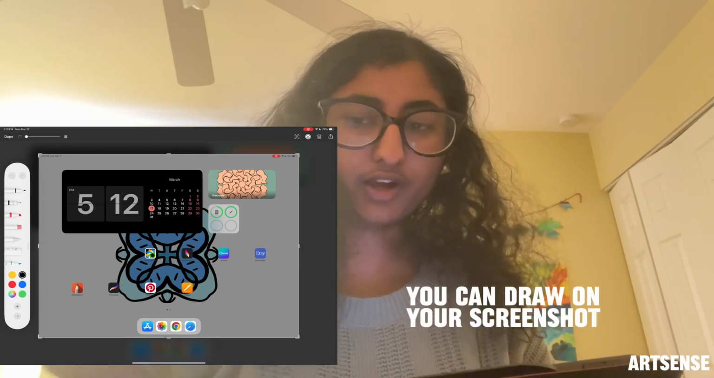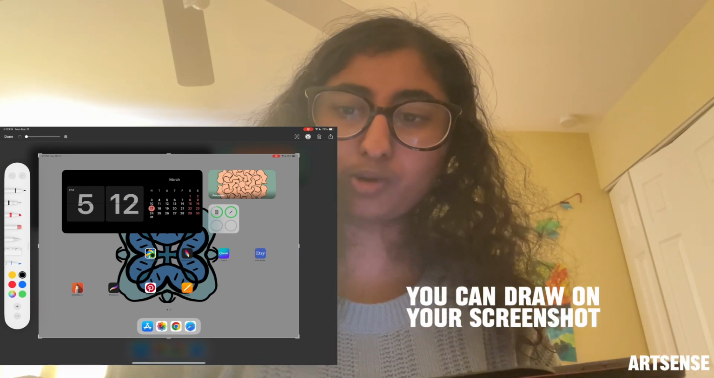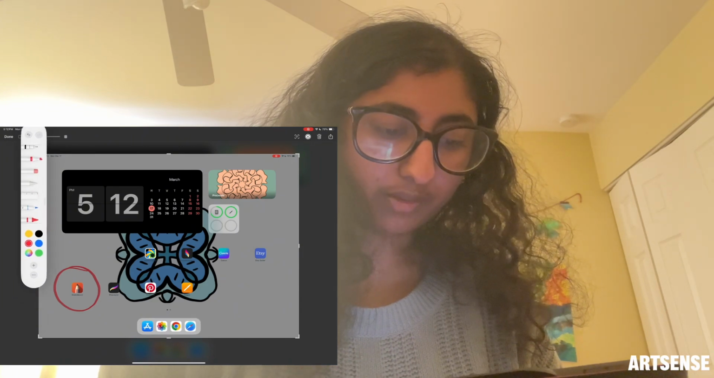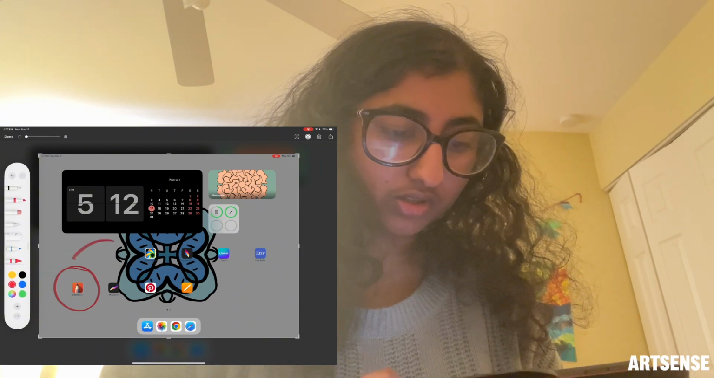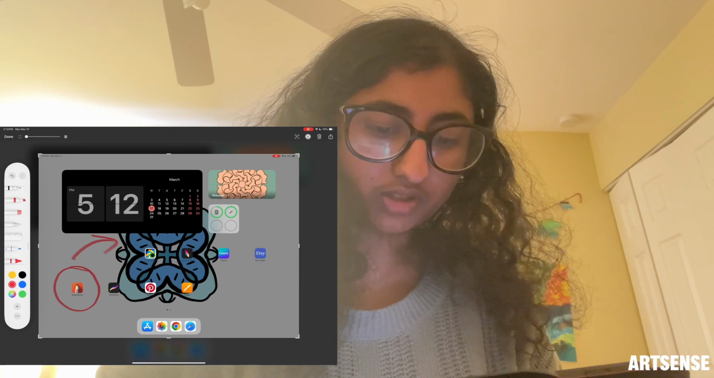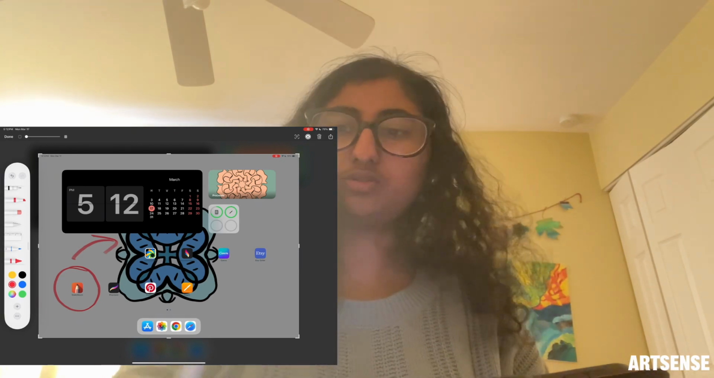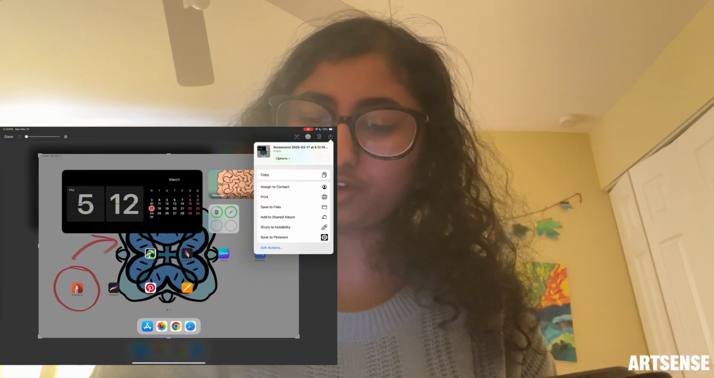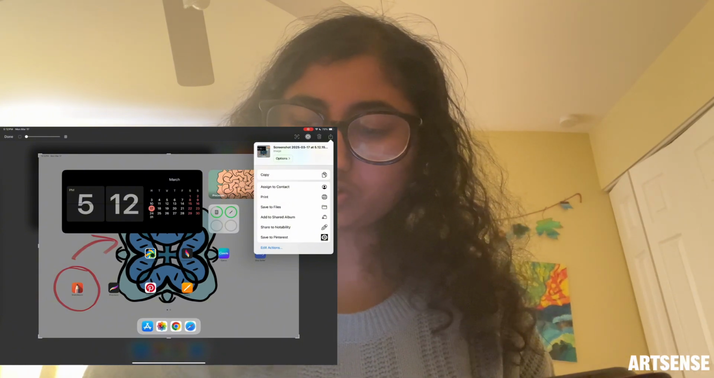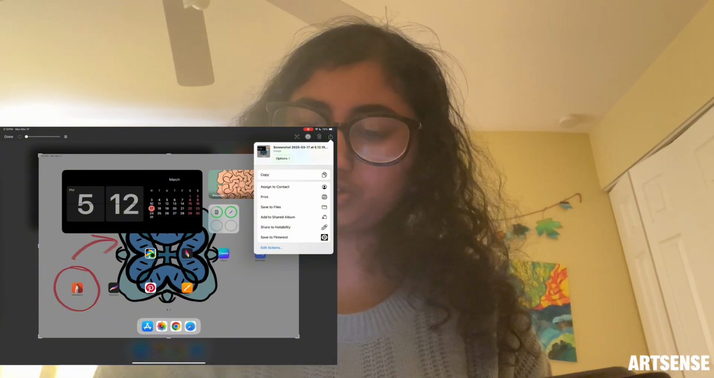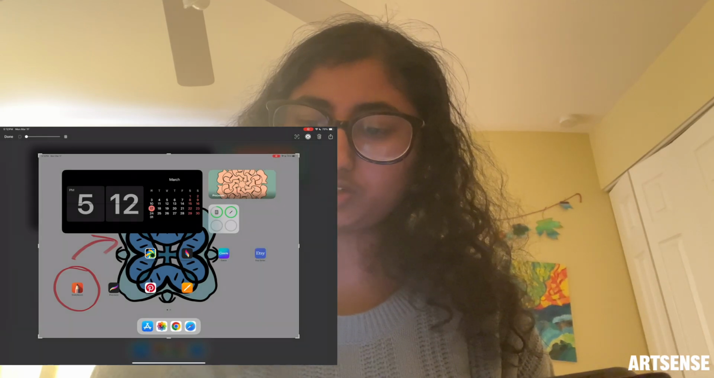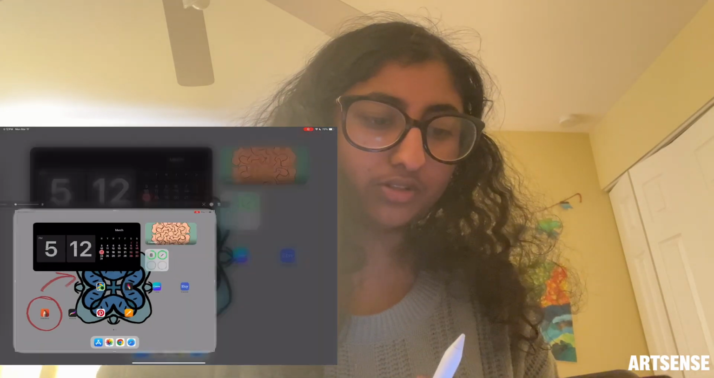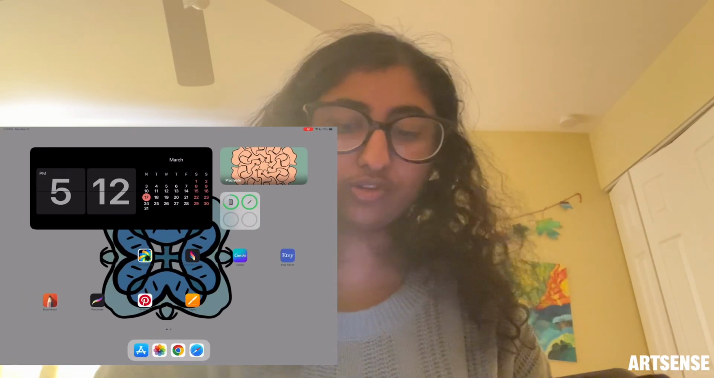And then on that, you can have the markup tool right here. Then you can circle the apps and write on your screenshots. You can save it to your files, or you can take it to Notability, save it to Pinterest. You can also copy it. And then you can delete it or save it to photos.